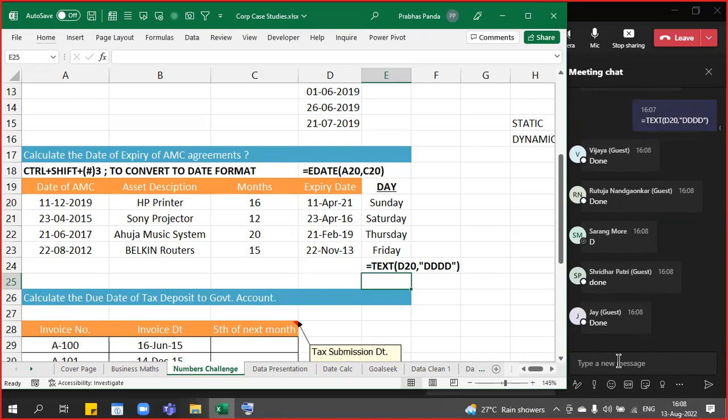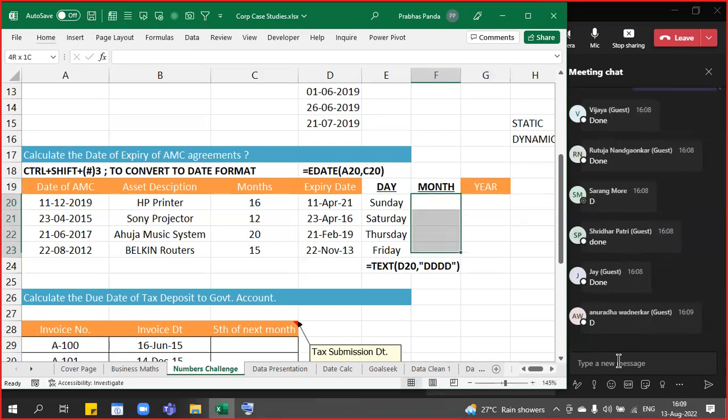Any questions, people? Anybody? So if day is clear, let's go and do some exercise finding the month and year as well. Let's do a hands-on practice.